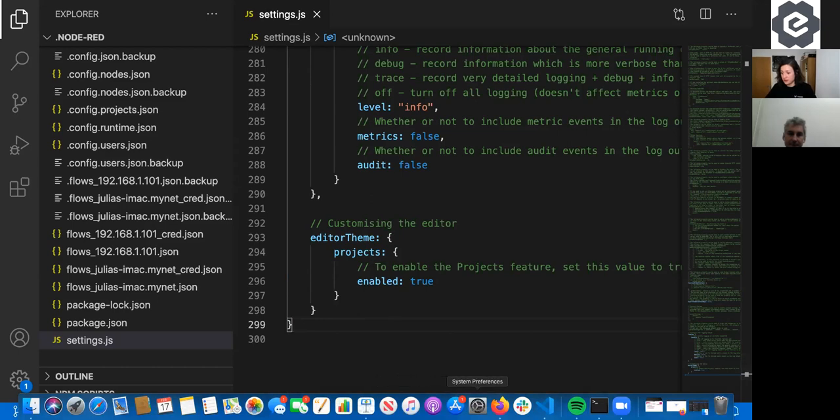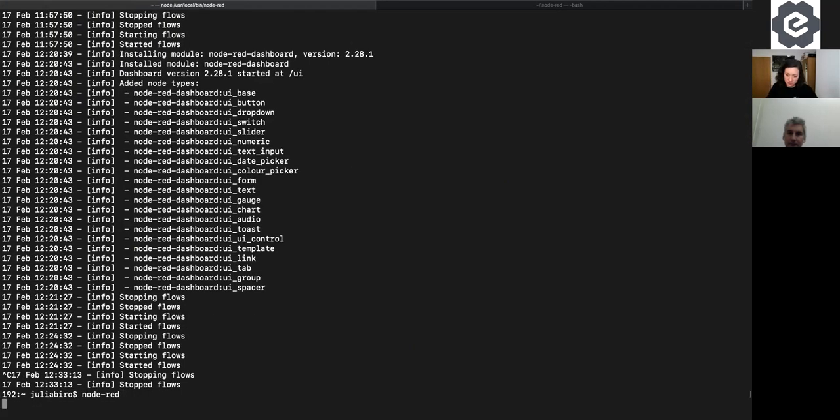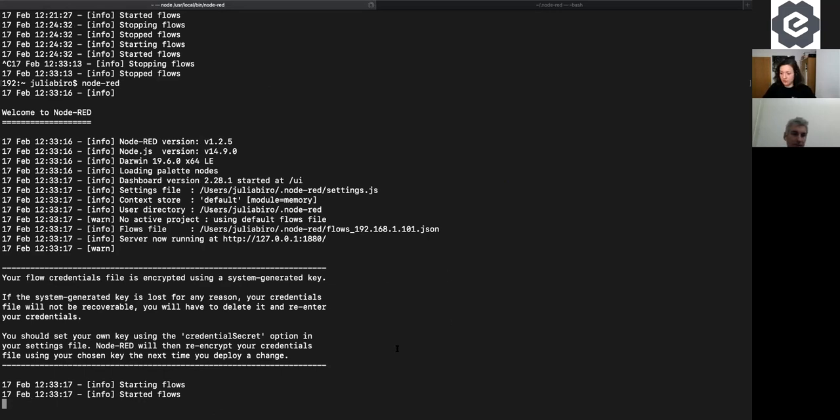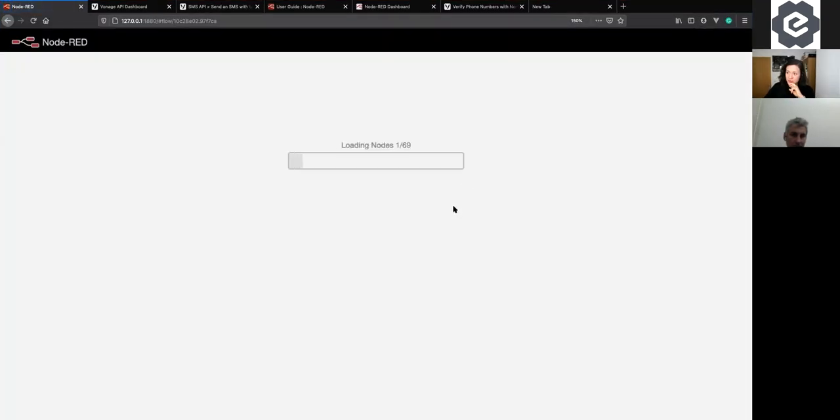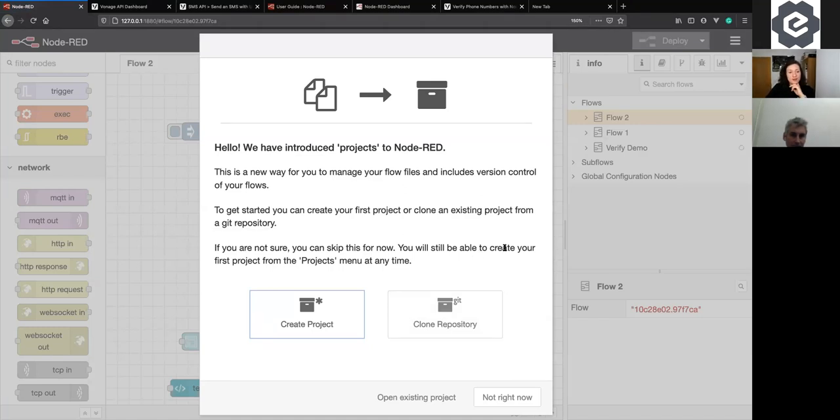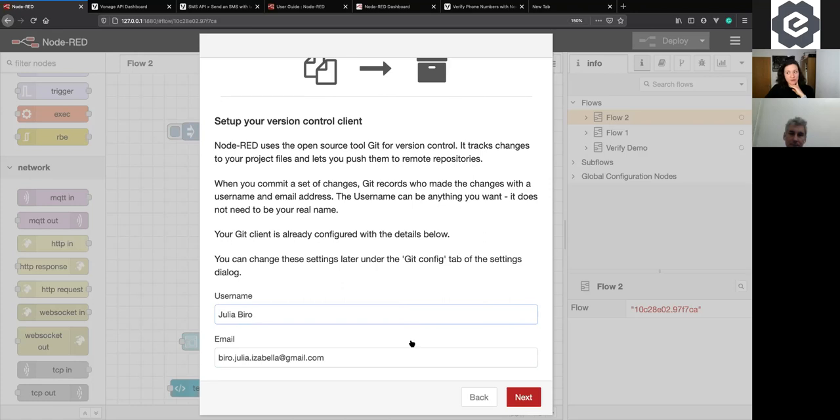Then I save it and I think I should restart it now. Okay, yes. So now I have projects enabled, and that is a Git repository. But it's just as you would use GitHub from your computer. It's not a collaboration as in collaborating on something at the same time.